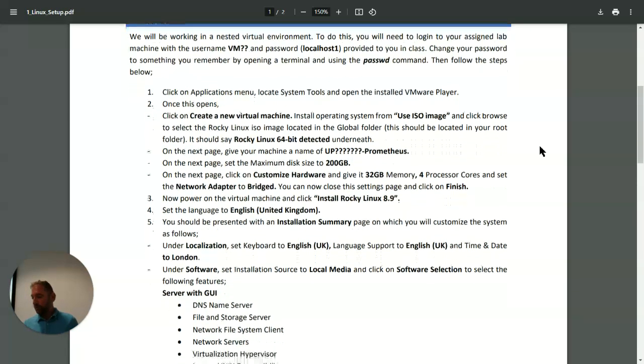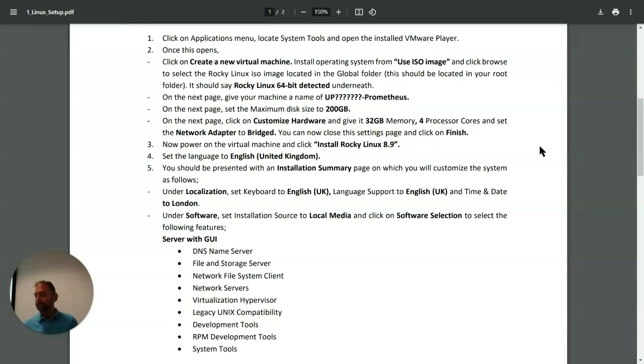Now, once you change your password, you then need to go and build your virtual machine. As I said, you will build one main virtual machine, which we call something Prometheus. All right. And inside that virtual machine, you will do everything that you need to do. This has the added benefit that A, you can take it home with you, and B, if you break it, we can recover it very easily.